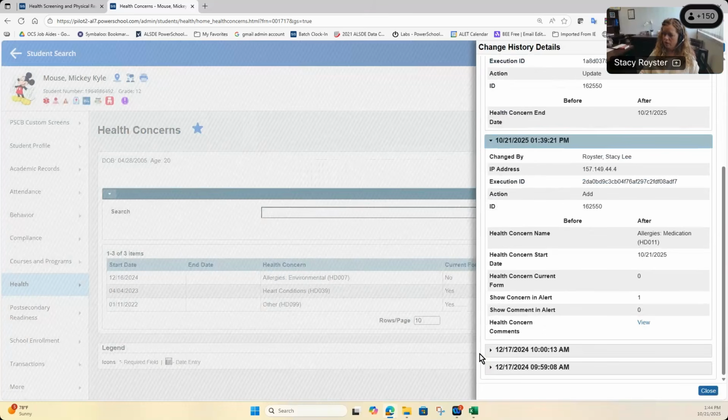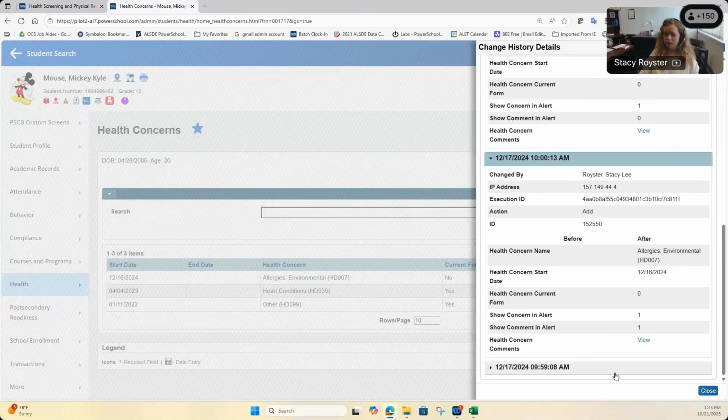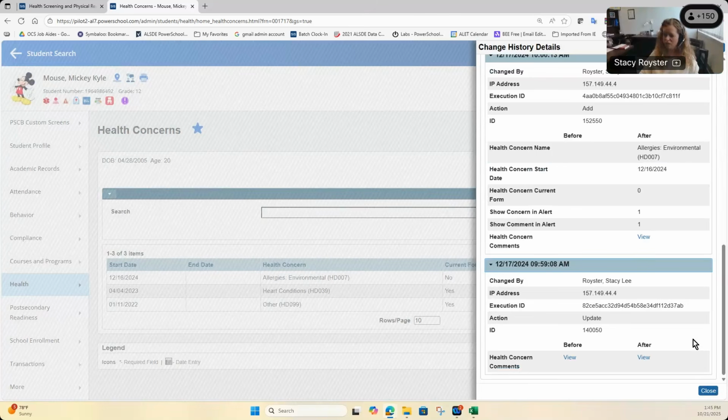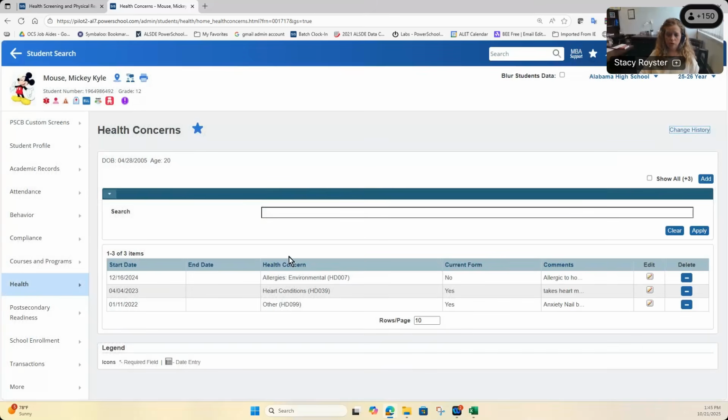I can also see back in December of 2024, I added in that environmental allergy. So you can kind of see who is adding things, who's deleting things, what the before and what the after was on all of these. So change history is very important when trying to track down issues where things were something and it's been changed to something else or it's been removed altogether.